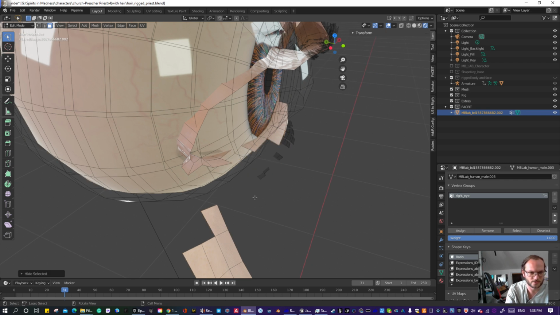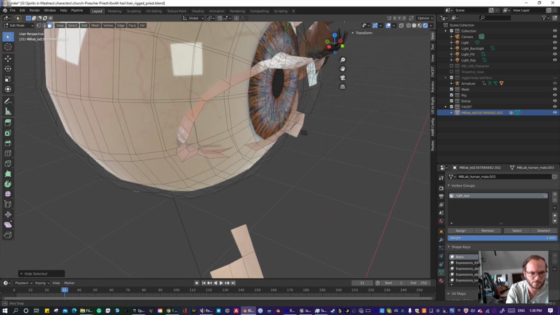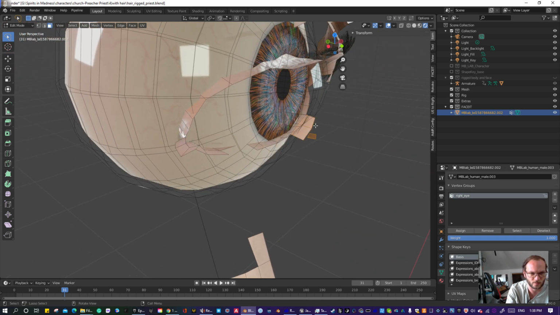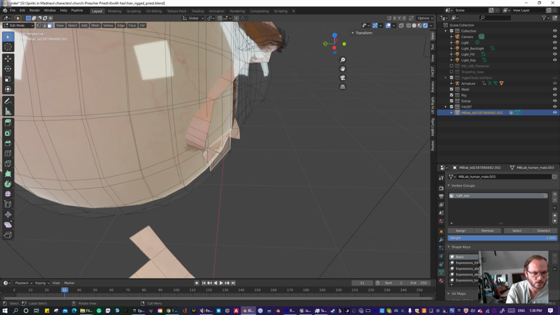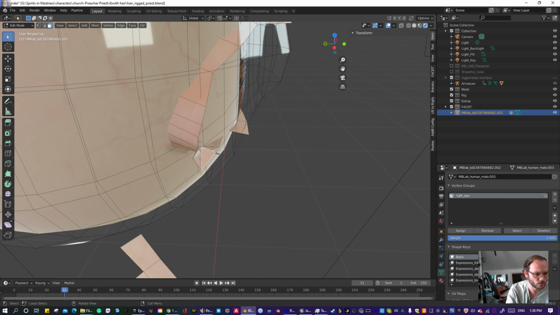Because my thoughts on this is you get your clothes, you get your eyes, you bring them into Mixamo with your character, and then you rig them all together. I have run into some issues when rigging with clothes to Mixamo where the fingers are not aligned properly.